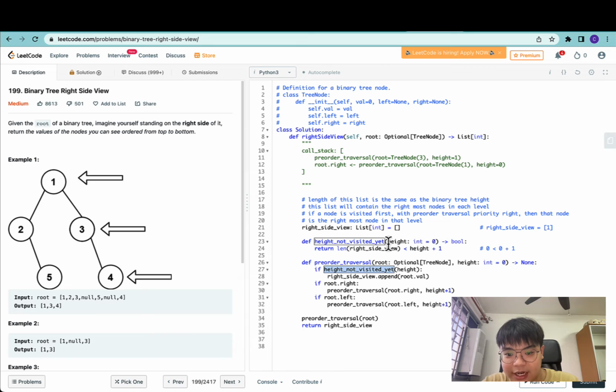And in this case, let's check whether height is not visited yet. So length of right side view is now 1 and height is 1. So this is true. So the height is not visited. Like this current level is not visited yet. Actually, let's just call it height not visited yet. I thought it was a little confusing, but okay. So since it's not visited yet, let's append right side view with 3. So now we have 1, 3 like this. And we can move on to line 29 and line 13.